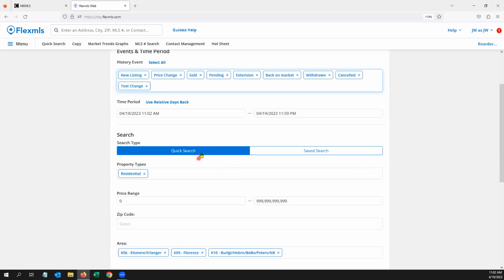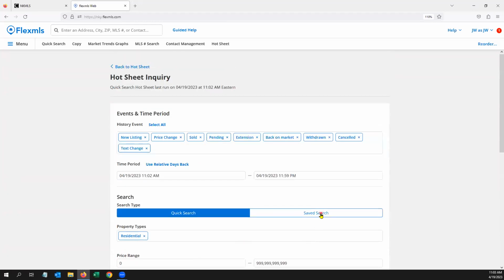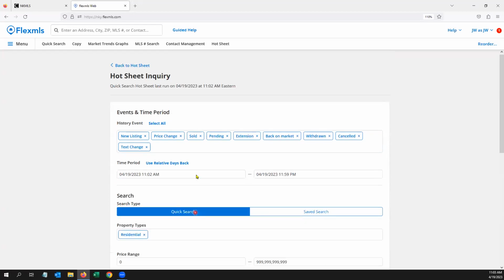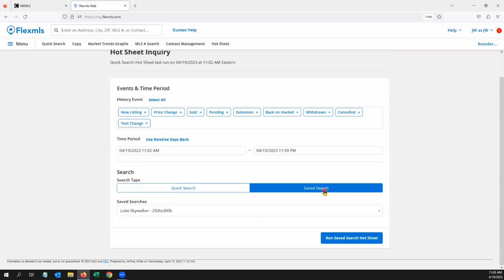And then the quick search, all this quick search means is it's allowing you to plug in some basic information. The other option is a saved search. Now pay close attention to the difference. The quick search, again, these fields, this may be enough for you. But the saved search, remember in a saved search, you can do a map shape.